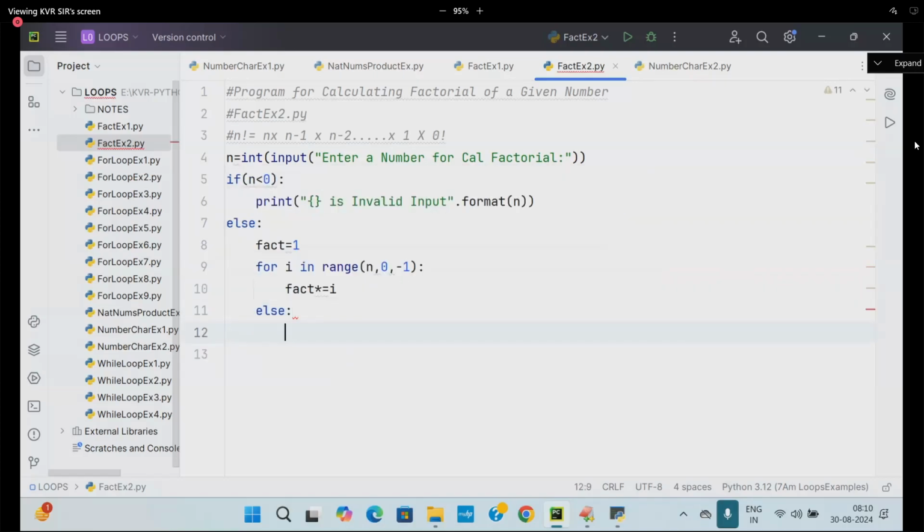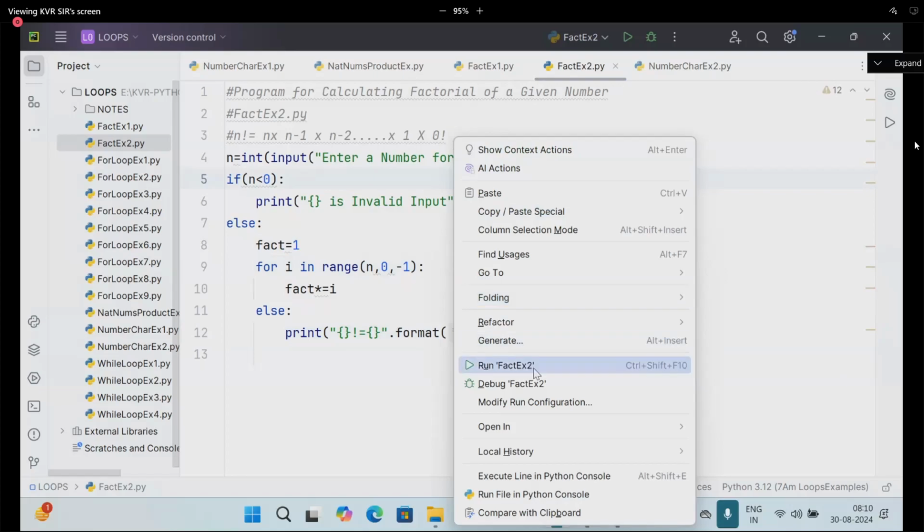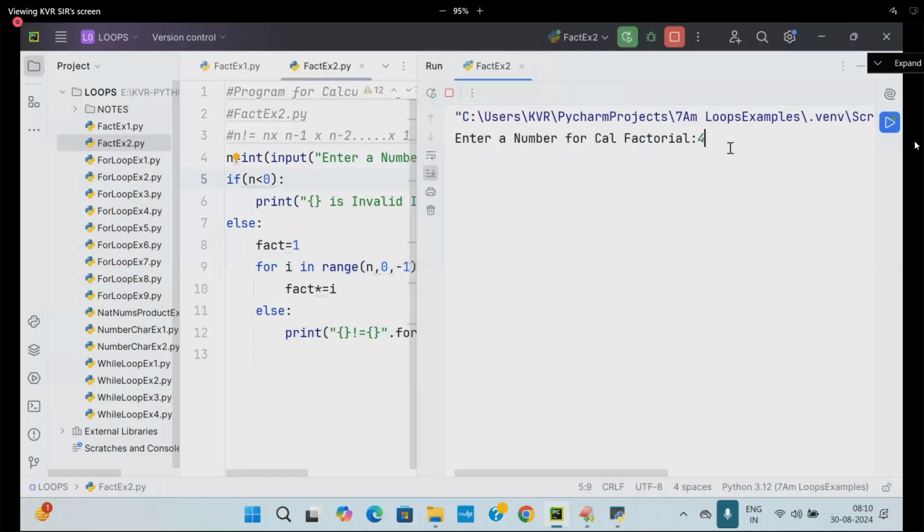Else part I am writing: print factorial is equal to, like this, dot format of n comma fact. Start working and say 4. 4 factorial is equal to 24.